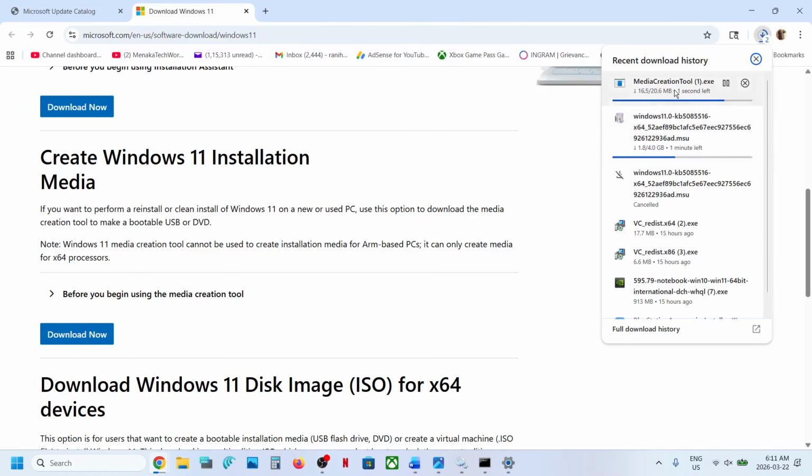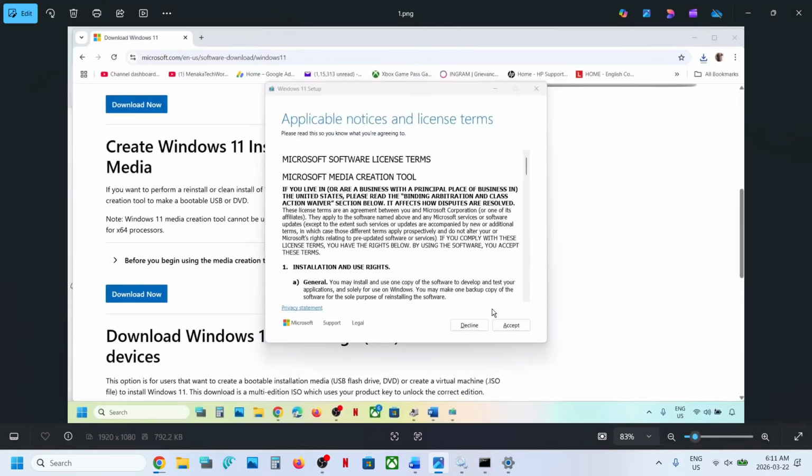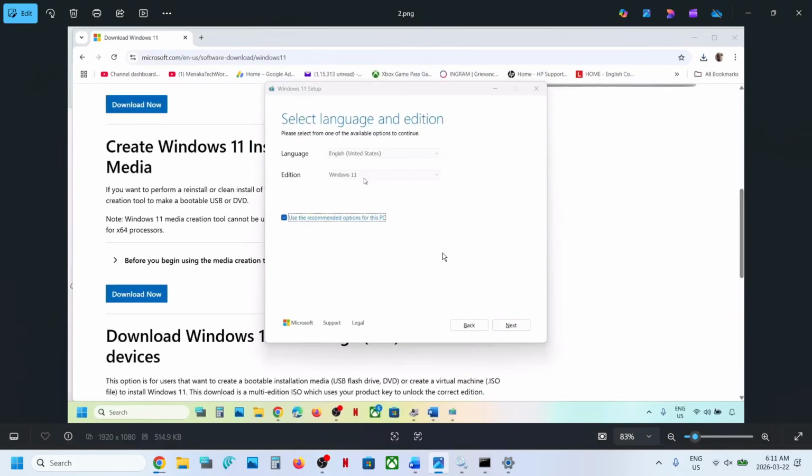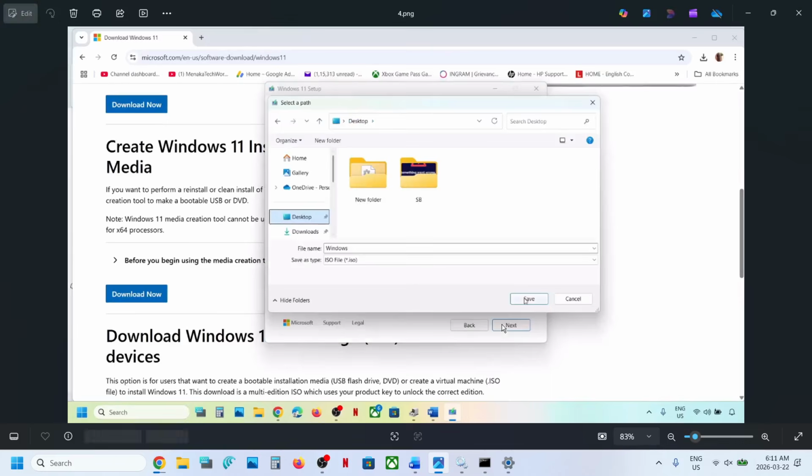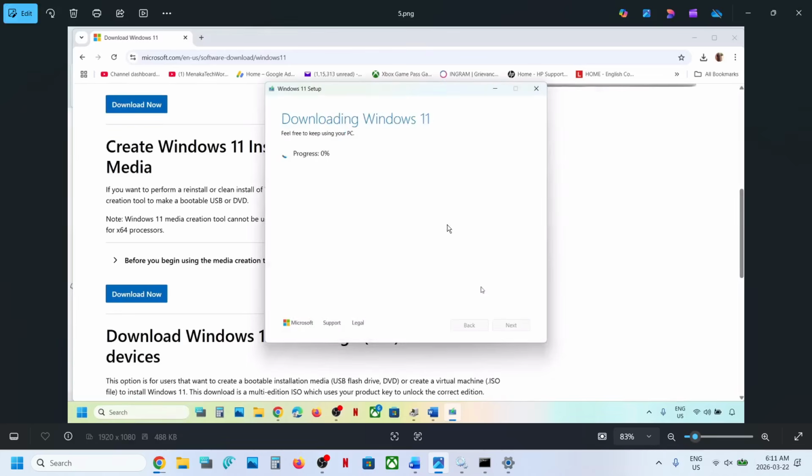Once the download is complete, you can run this exe file and then click on accept over here. By default, Windows 11 would be selected. Click on next. Select ISO file over here and then click on next. You can save it to desktop. Click on save. Let the download complete. This process will take some time, and once this is done, you can click on finish and let this close automatically. It will take couple of seconds or maybe a minute to close.